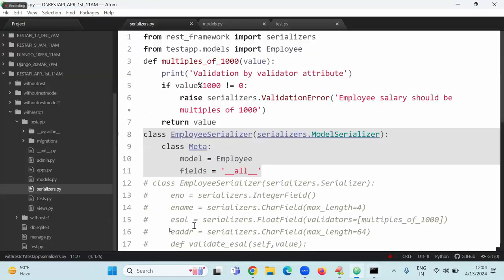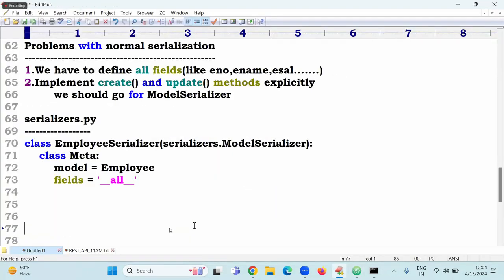Test from the partner application. It will work out. Get, post, put, patch, all will work out.